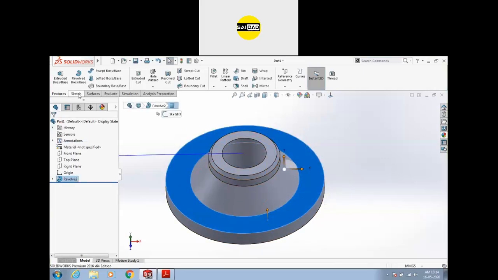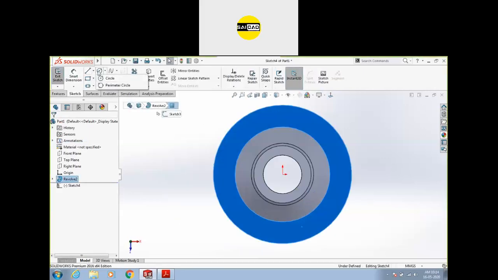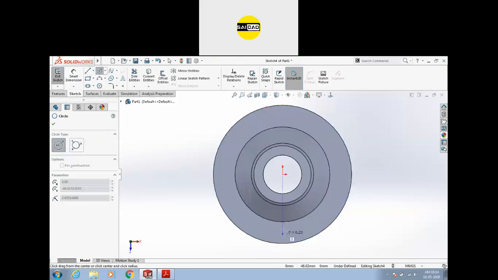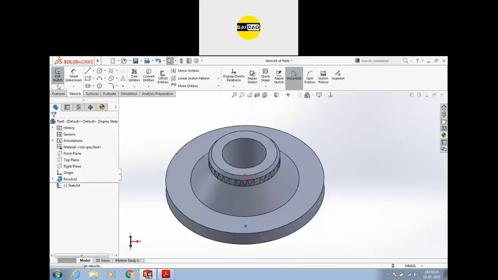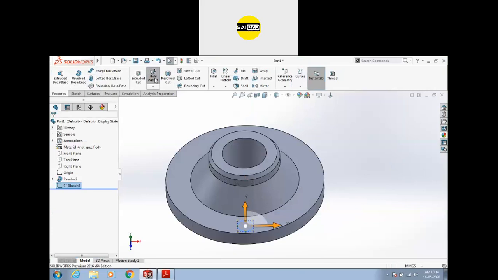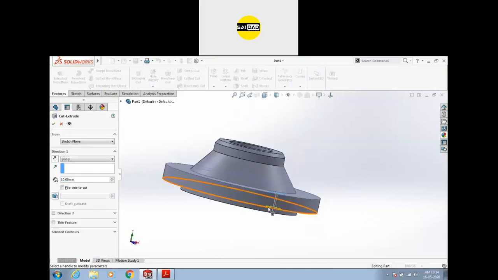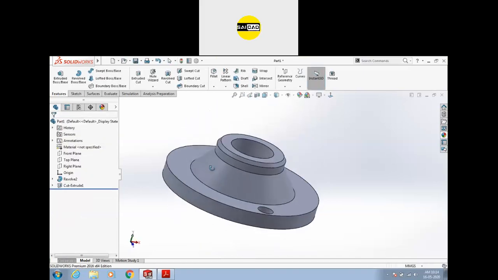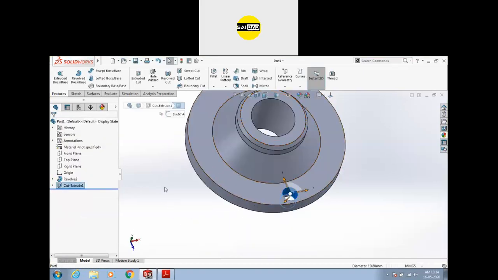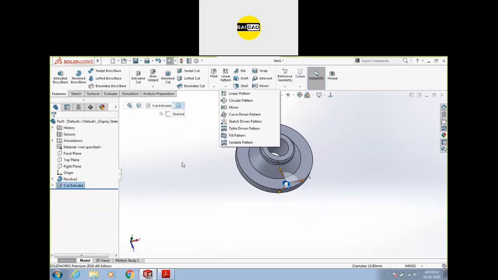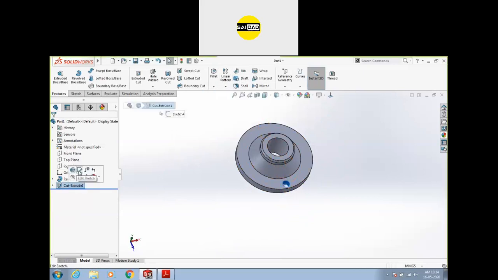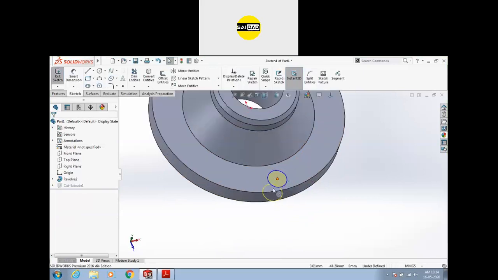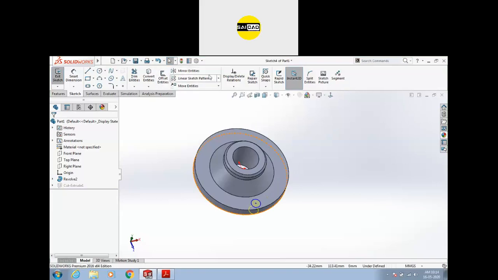So you have to create a hole here. So select the circle and just create a hole from extrude cut. We are going to cover hole wizard later. So this is the hole. So to create a pattern, we have the option here, or you can just simply create a pattern because I have already covered the pattern from sketch.